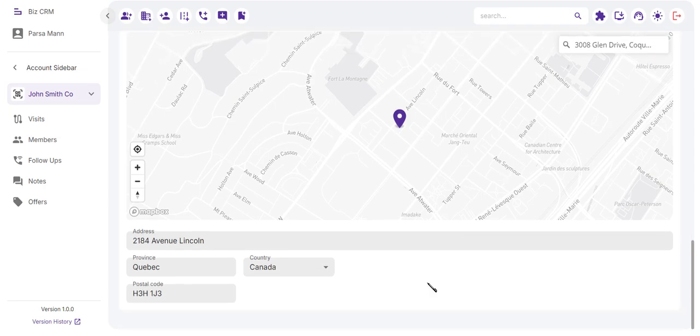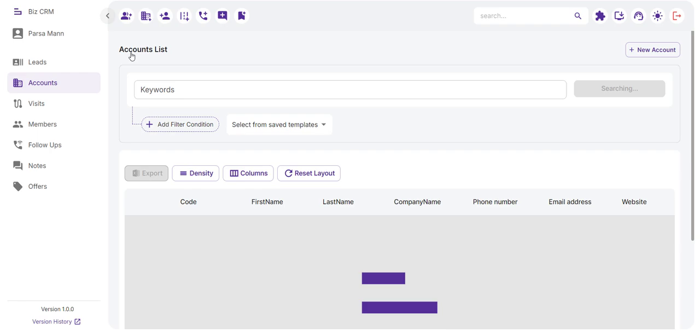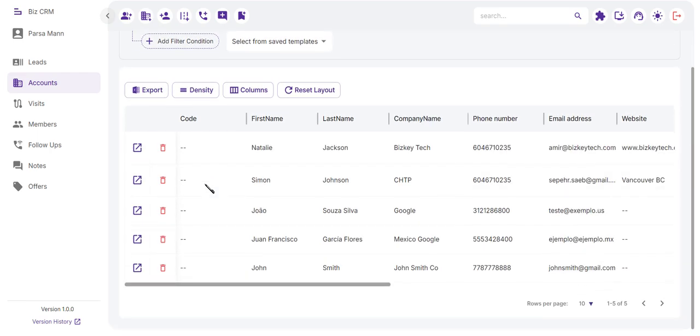If you would like to delete the account you created, you can do so by pressing the delete button at the top of the page, or by going back to the previous page and using the remove button beside the company's name.